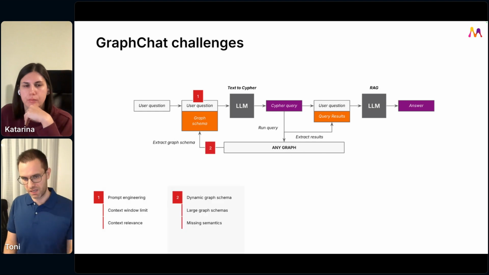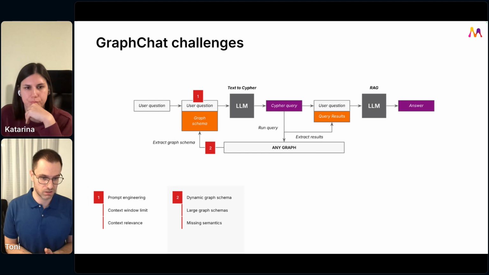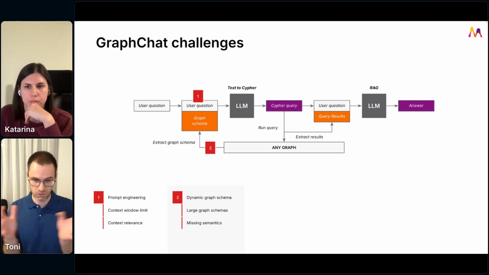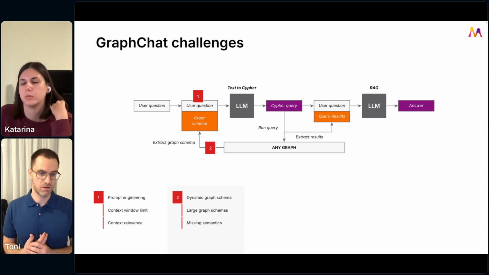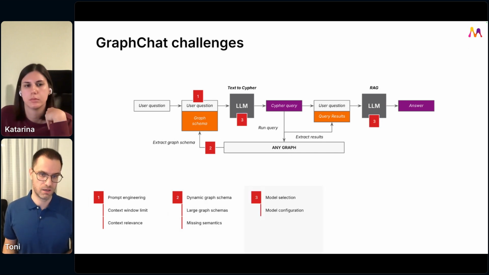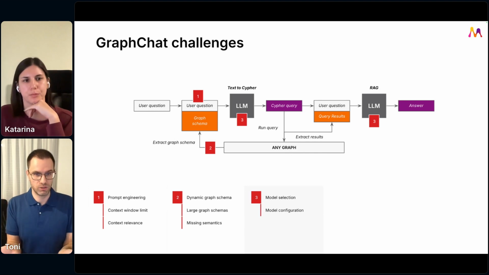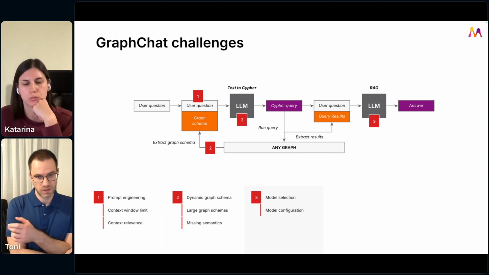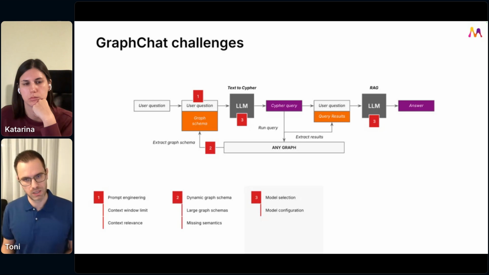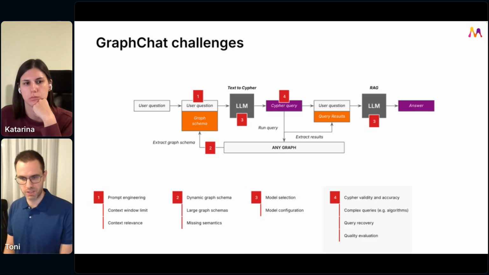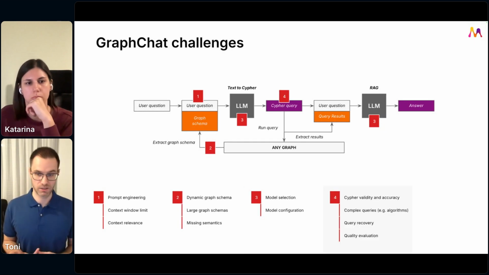And then you have the graph schema stuff. What if the graph schema changes a lot? What if I have a really large graph schema? How to narrow it down? What if I'm missing semantics? It's really hard to do any GraphChat questions there. Then we get to the LLMs: which model to use, how to configure it. Should I tweak the temperature? Should I tweak all the other parameters? There's so much there to tweak and to see what's working, what's not working, and so on. And then we get back to the Cypher query, which is how to make sure it's valid and accurate.